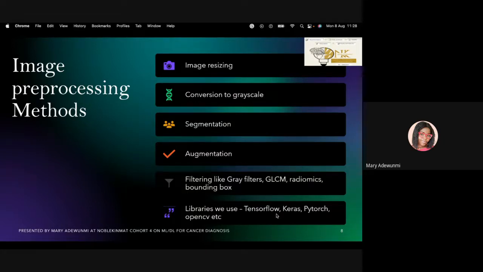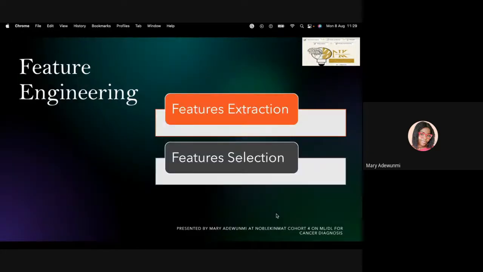Okay, bounding box. A bounding box is just a box you use to put more light on a section, a part. That's what a bounding box is. And the libraries we use are TensorFlow, Keras, Python, PyTorch, and we have OpenCV. Here I'm talking about deep learning, strictly deep learning. Okay, thank you very much.